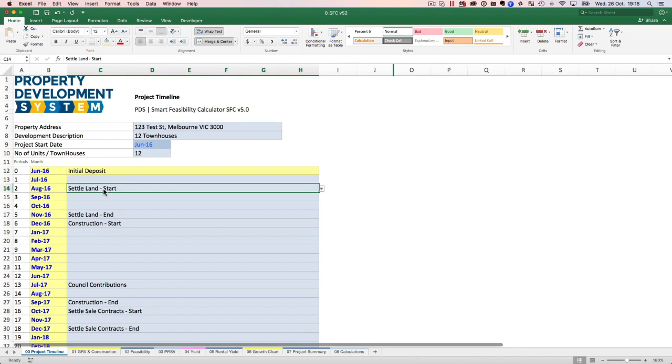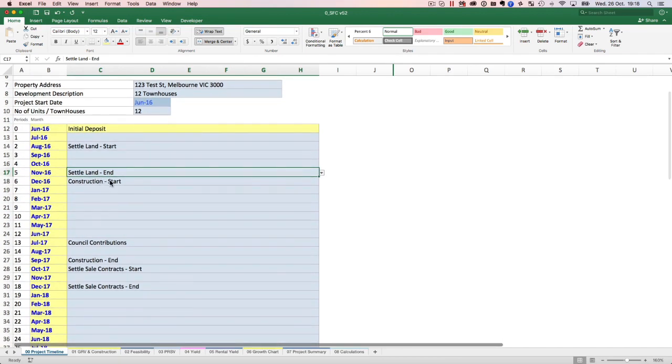We gave a little bit of deposit initially, then we gave another deposit around that time, and then the settlement actually happened on 4th of November this month. Now we're going to start construction in 30 days' time. That's what this feasibility says, that as soon as I settle, I'm going to start construction.